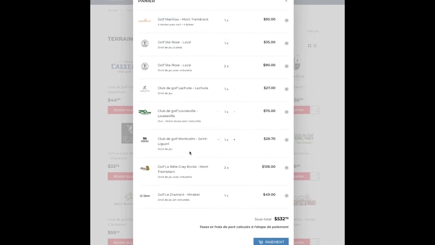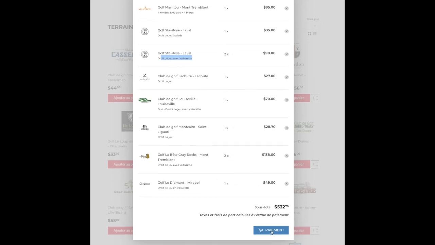So here you can see everything that I've added. There's 2 Golf St. Rose, and it's because there's some that are on foot and some with cart, and those can all be adjusted here. And then the customer from then is going to go to the payment section.